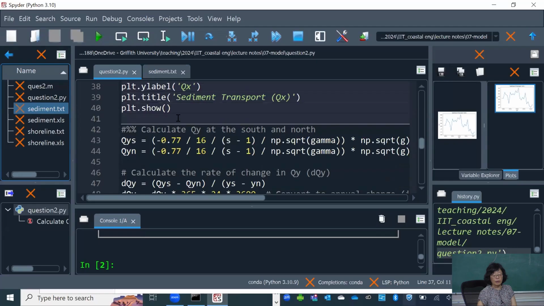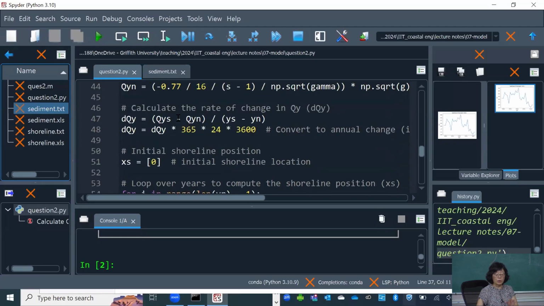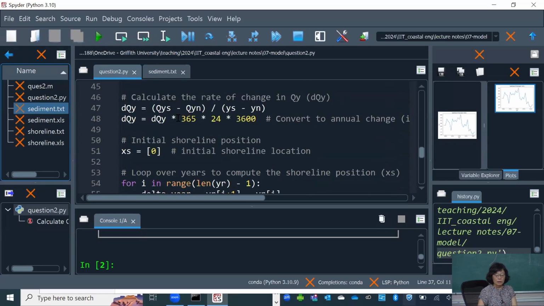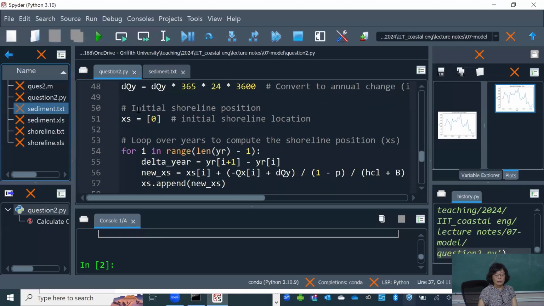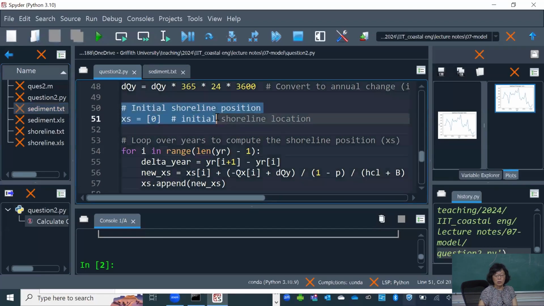So that's what we are having over here. Then this part is the initial condition. Remember in the slides, I said the XS, the first position, is 0. So here I set up that initially it is 0.